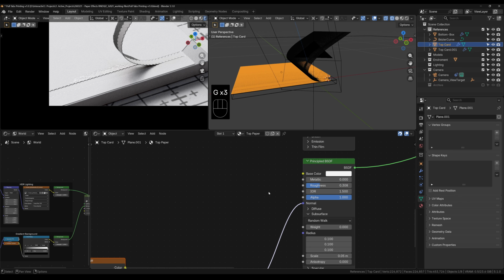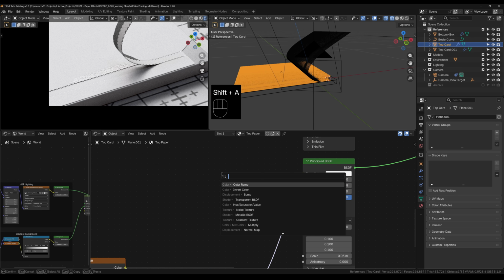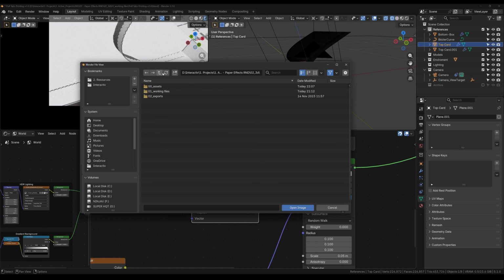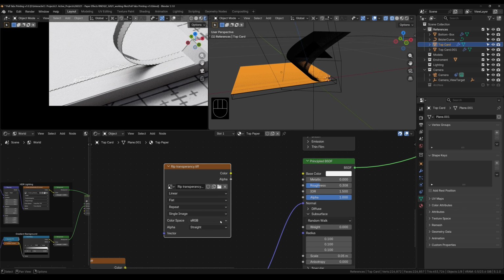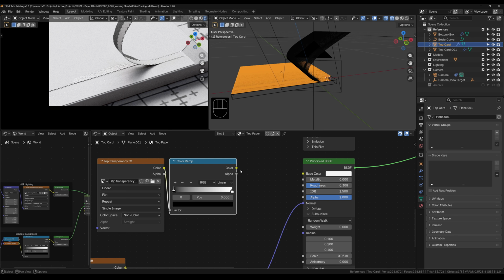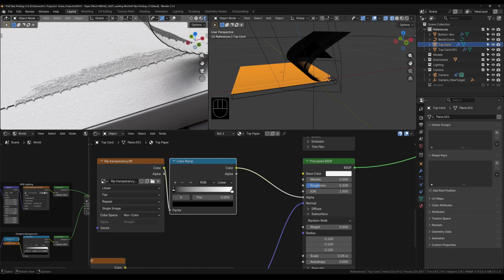So let's start off with the bottom. We'll put it on the top too. Alpha. Oops. Image. Put an image node in. We'll go up to the assets here. The rip transparency. This will be in non-color. We'll probably put this through a color ramp. Like so. We'll stick this into the alpha. And you see now we're getting this sort of translucent look in here.